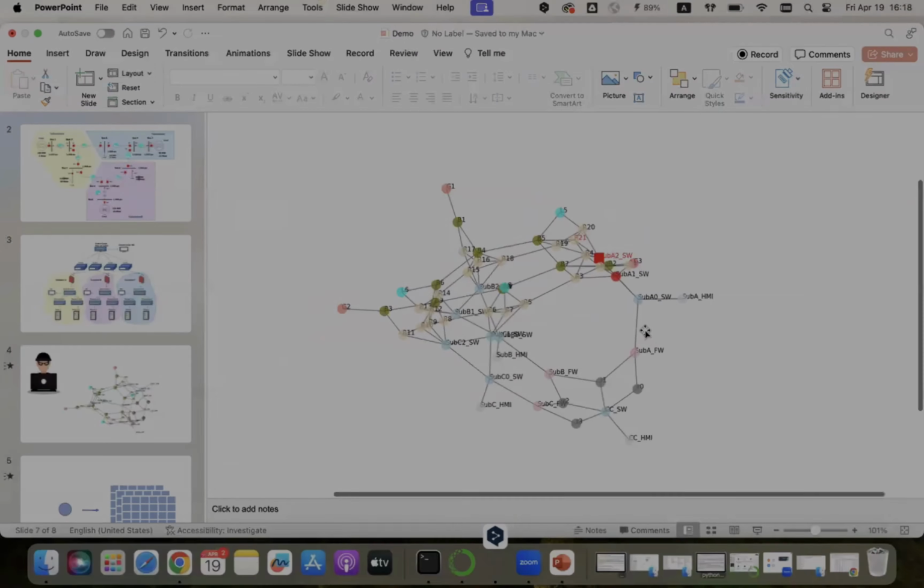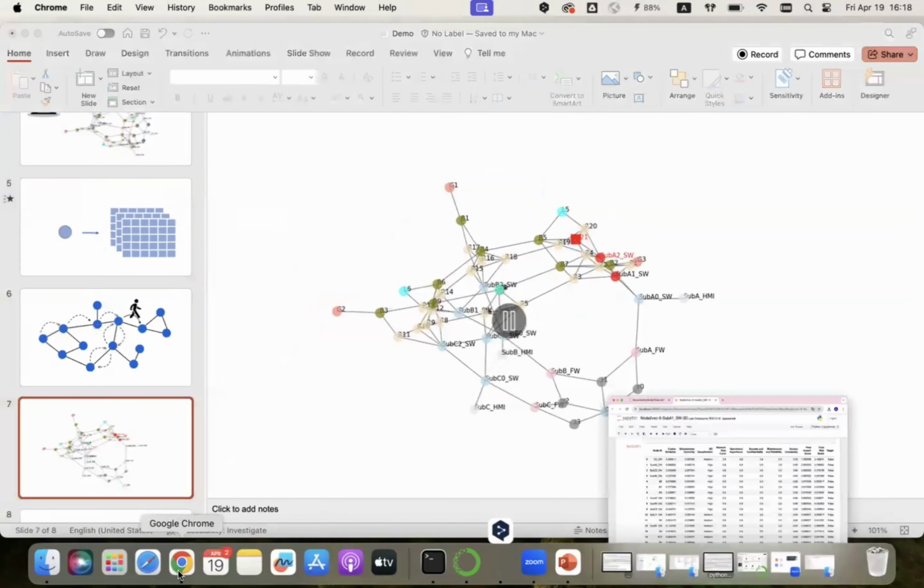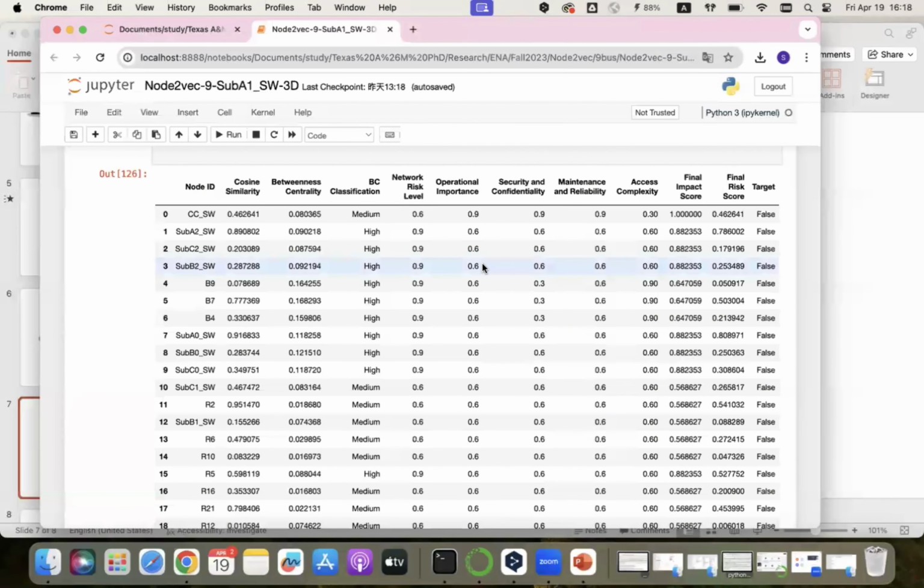And now, let's turn our attention to the analysis result table displayed on the screen. This table provides a comprehensive overview of our findings, with various metrics and classifications for each node in the CPS graph. Cosine similarity represents the likelihood of each node being targeted or attacked within the CPS graph. Nodes with higher cosine similarity scores are more similar to the nodes that have been previously targeted or compromised.